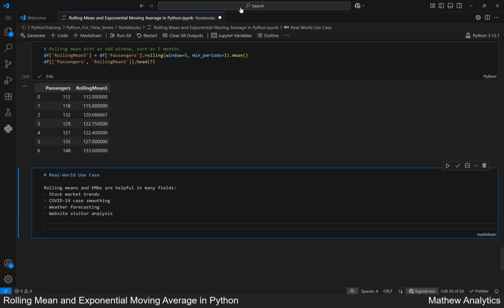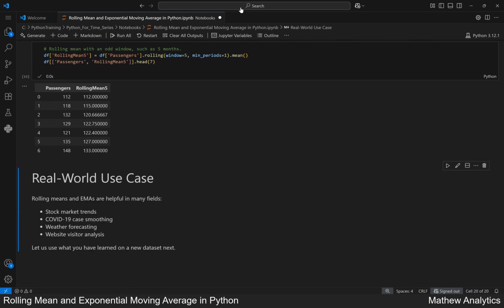Let us use what you have learned on a new dataset next. Running the cell now. What new dataset would you like to smooth? Think of your hobbies.